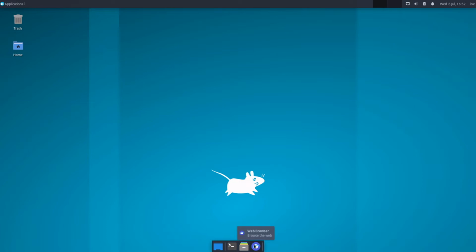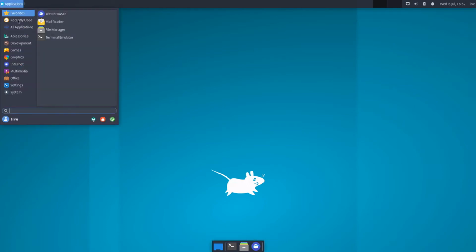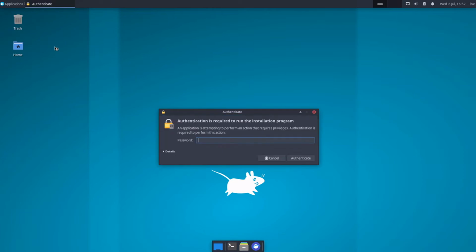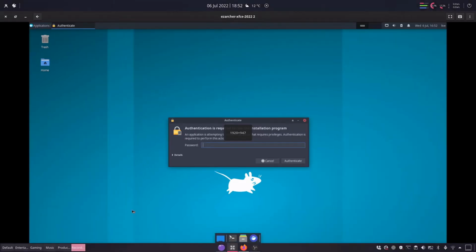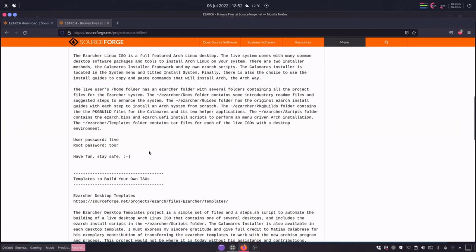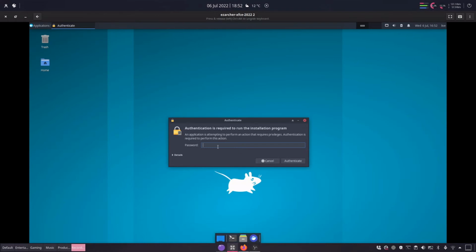So, what options have we got, web browser, file manager? So, how would I go about installing this? Is there like an install system? That seems fair. Oh, I'm guessing it will be. Actually, you know what? Before I go mad, let me just check the instructions here. Root is TOOR. Ah, right. Root backwards. Duh.